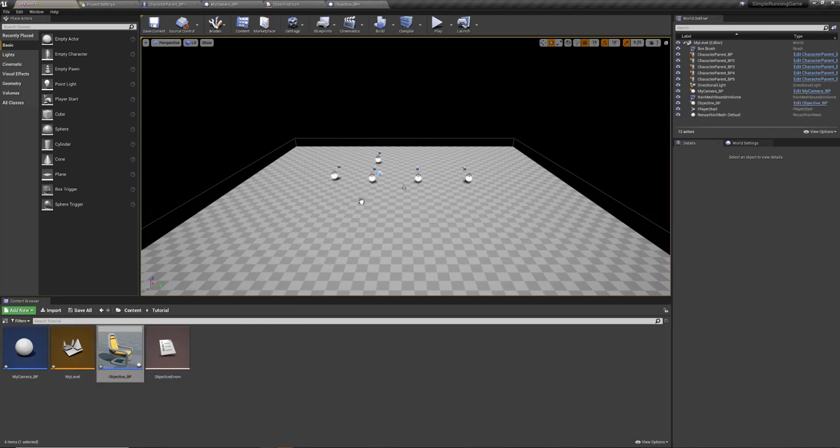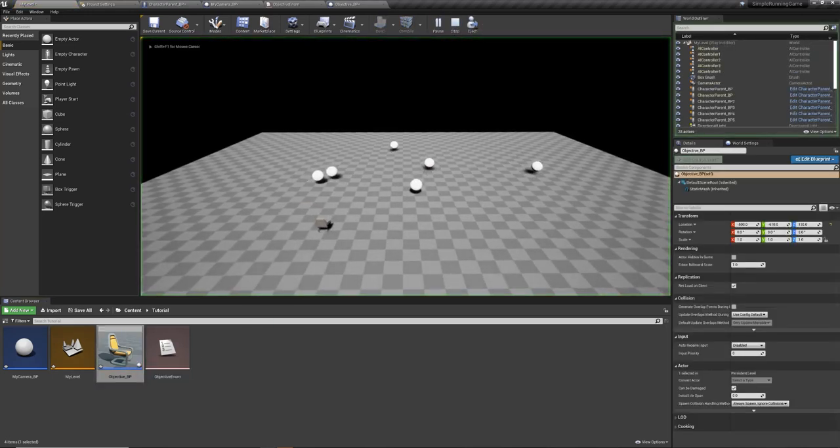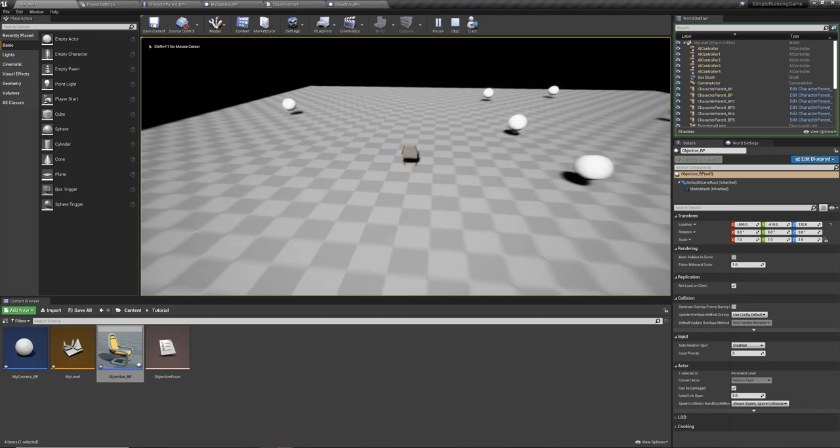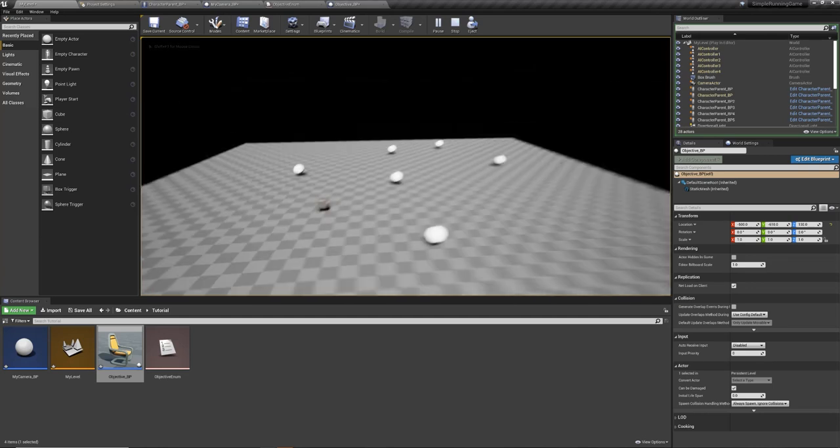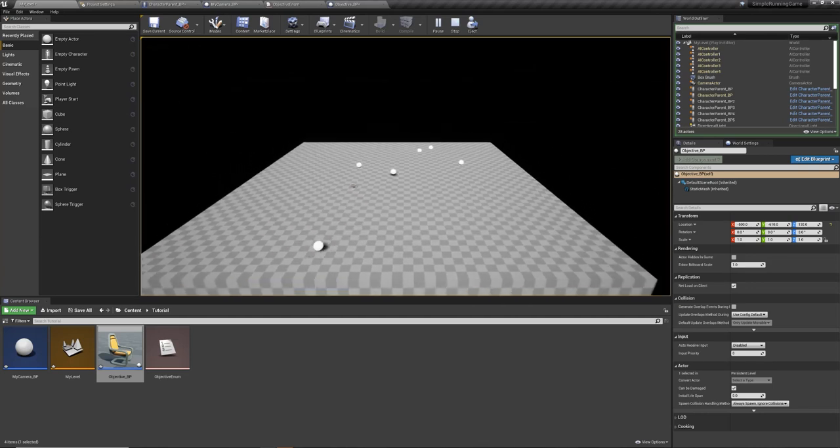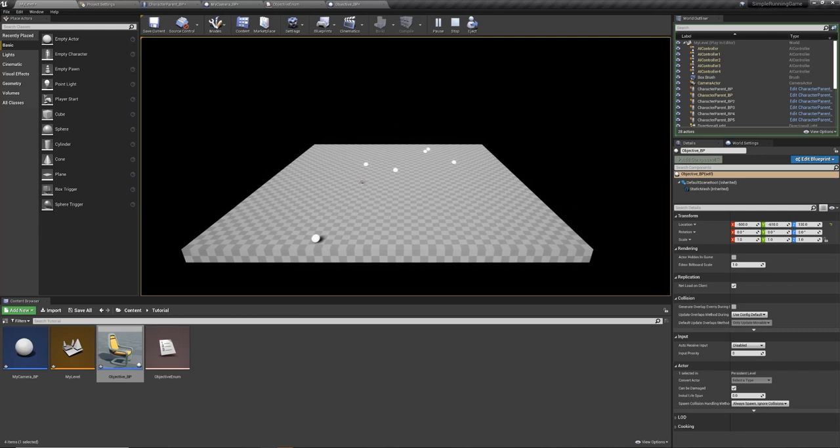So now if I drag this into the scene, and now I press play, we're tracking the characters right now. If I hit the 1 key, now we're tracking the chair. The 1 key again, tracking the characters. So there you go, there you have it.